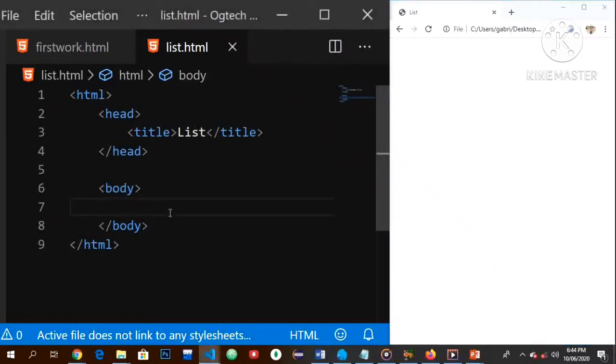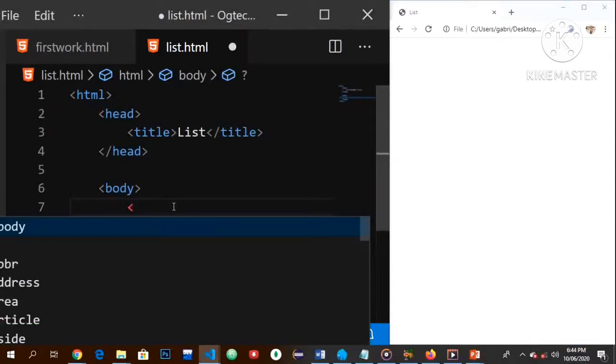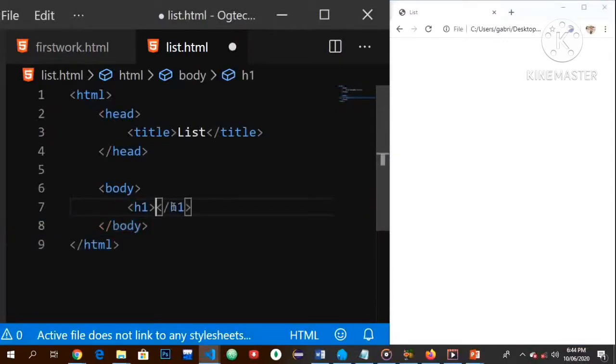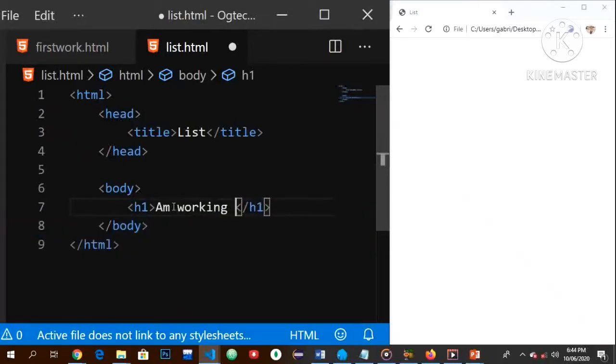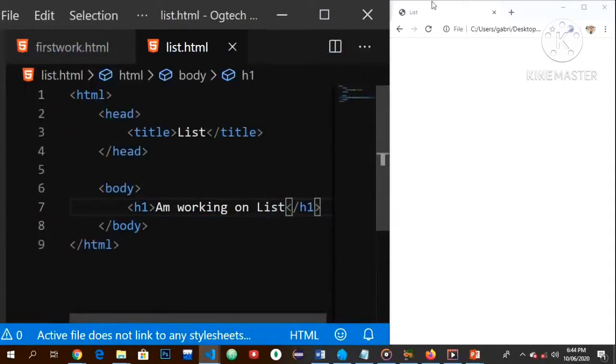Okay. Now let me add an h1 tag: I'm working on lists. Let me save this and refresh. You can see on our browser, I'm working on lists. Now I want to organize our work. Don't forget, earlier on I told us that we have two types of lists: the ordered list and the unordered list.